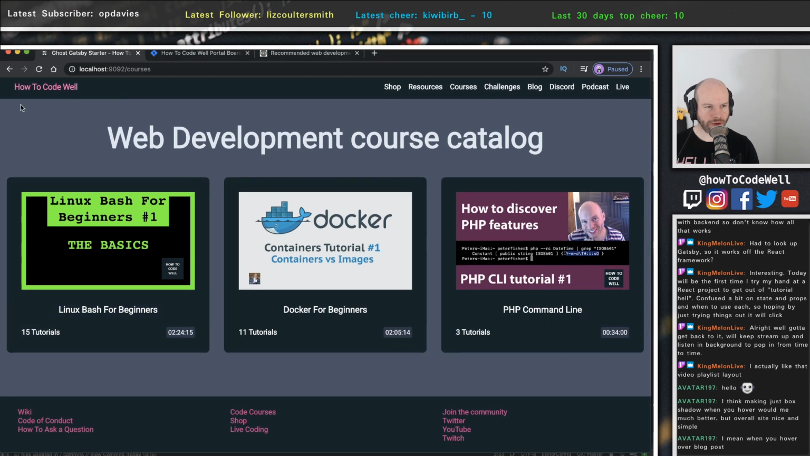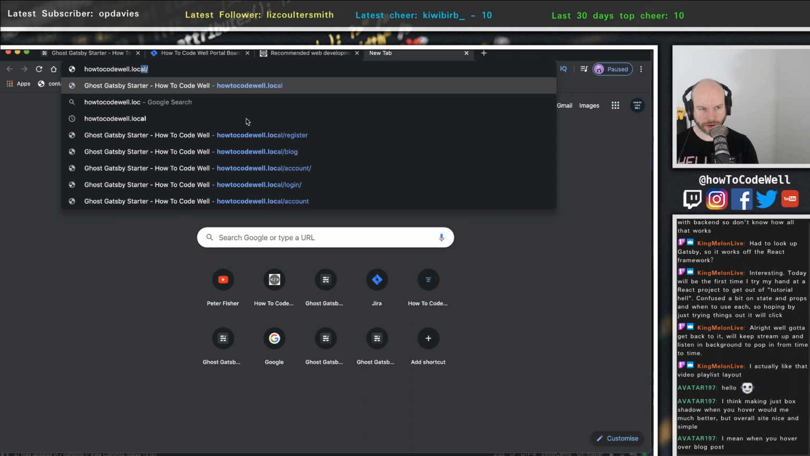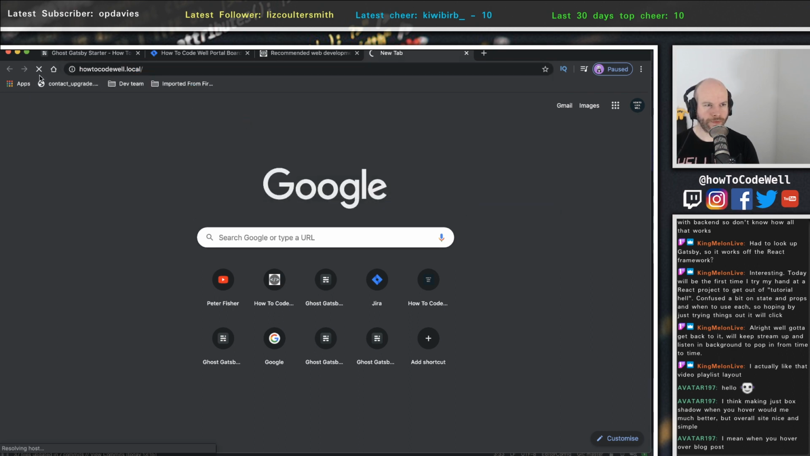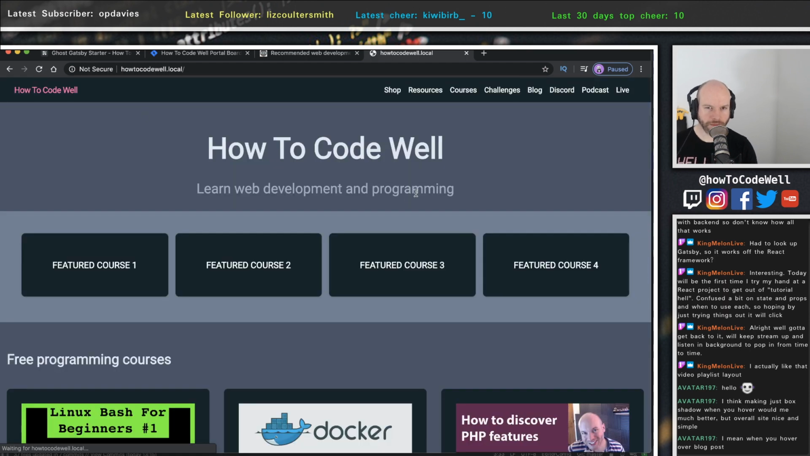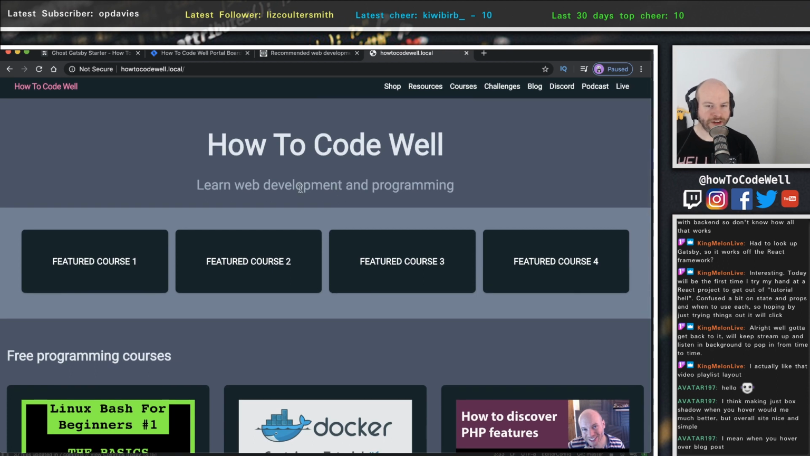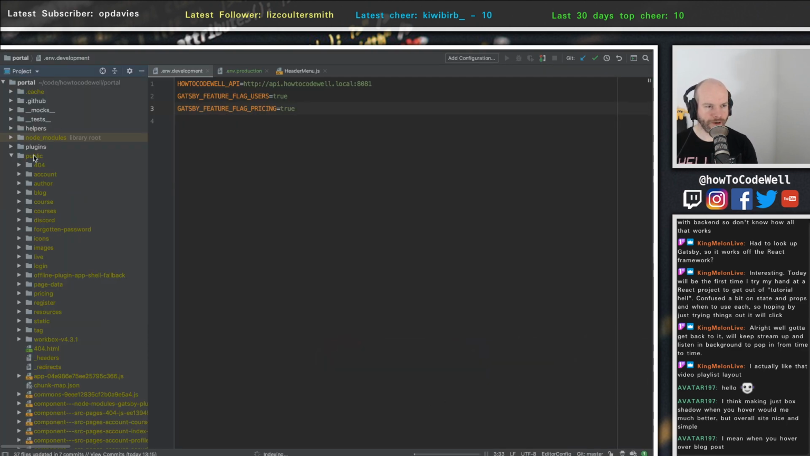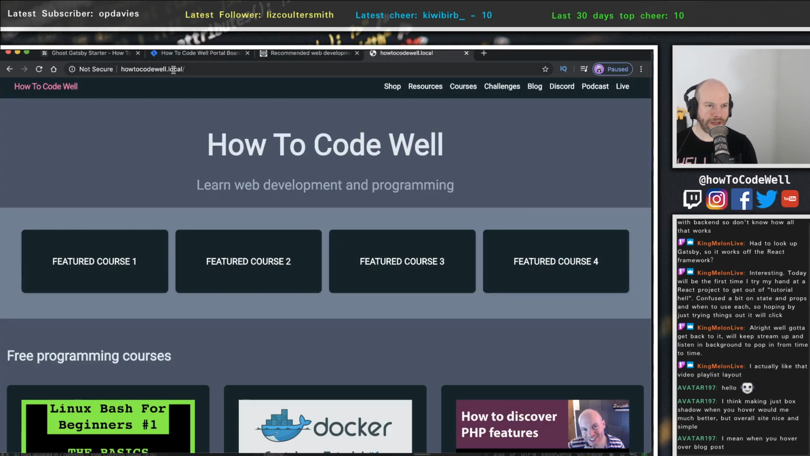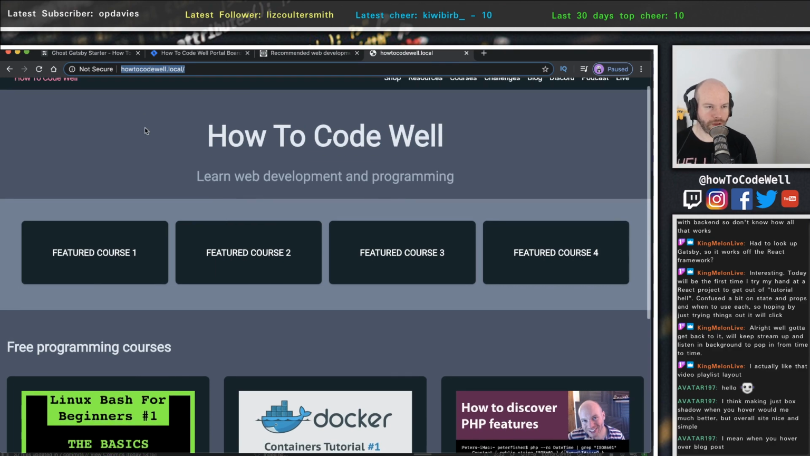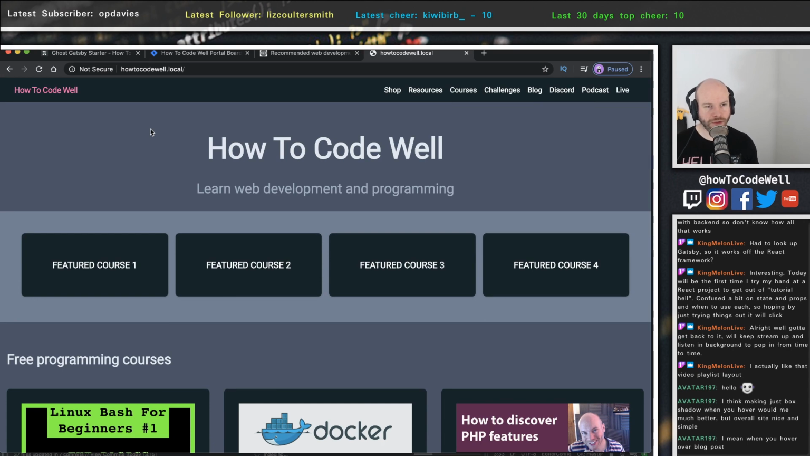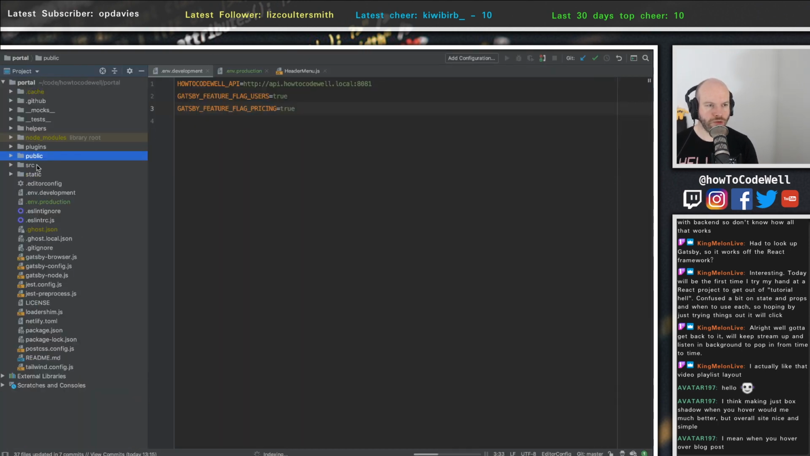And then what I can do, so this is still development, right? But I think I've got it set to howtocodewell.local. Okay, so now this is in production mode. Essentially what I've done here is I've created a virtual host on my system, and I've pointed it to this public folder here, which is where the production build lives. And I've just changed the IP address of localhost to point to that URL, which is howtocodewell.local. So this is what I would do to test the site before I actually push the public folder to a production server or wherever it is.